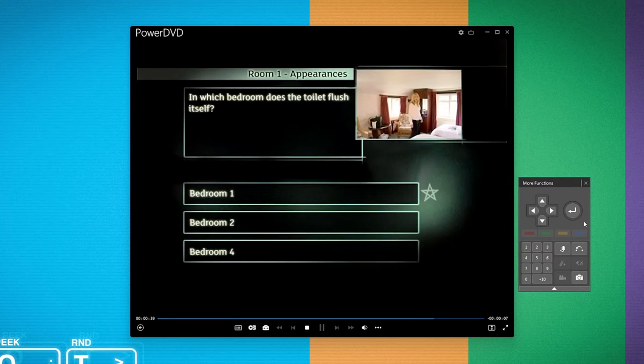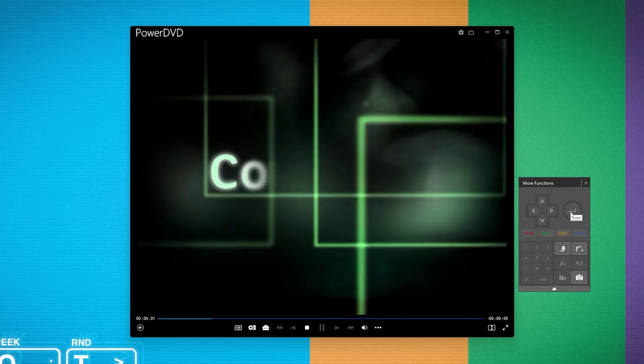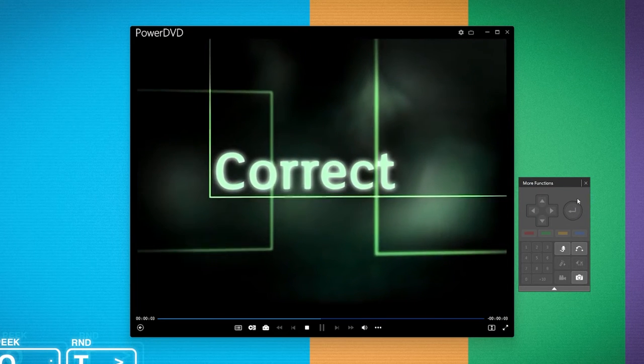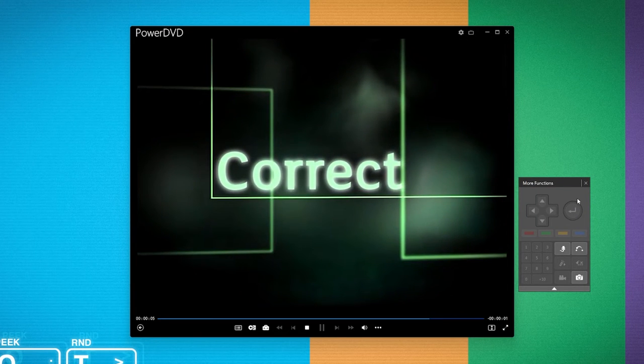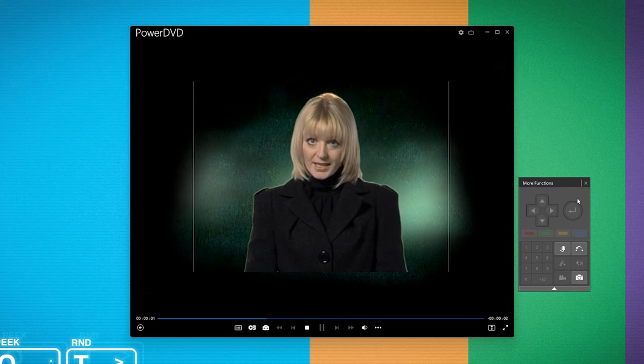Okay, right. In which bedroom does the toilet flush itself? It's bedroom two. Correct. Okay, just to say, you may be dazzled and amazed. Now for your second clip.